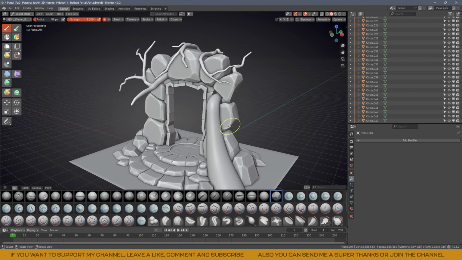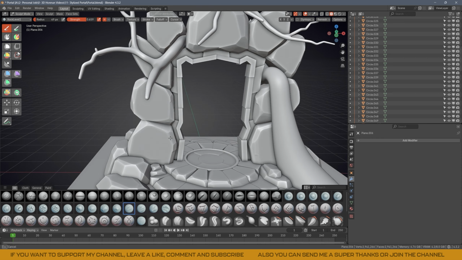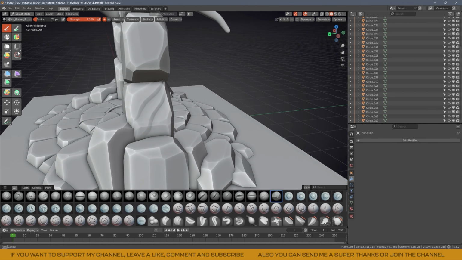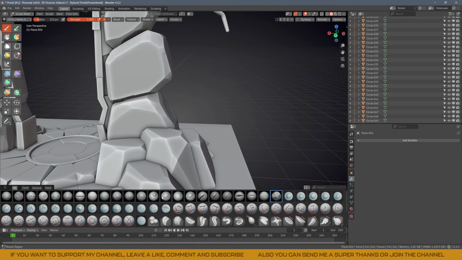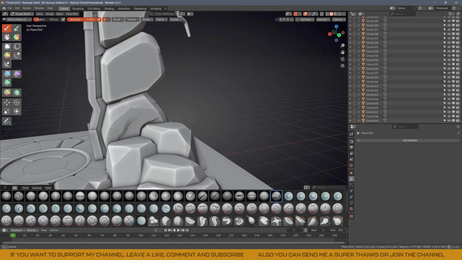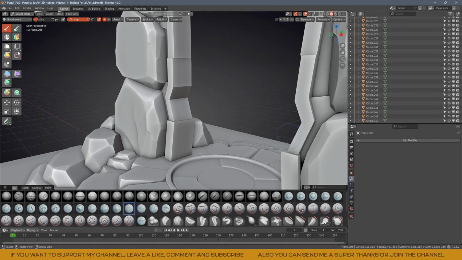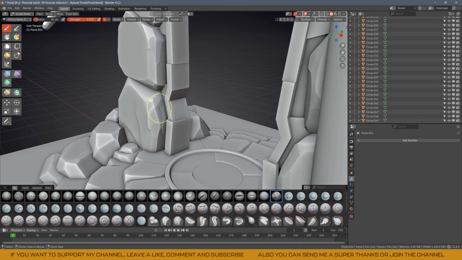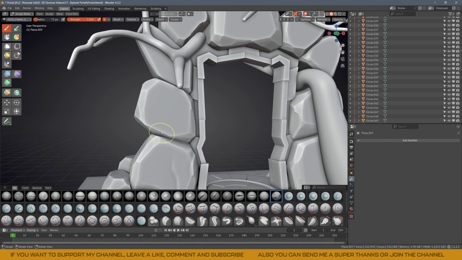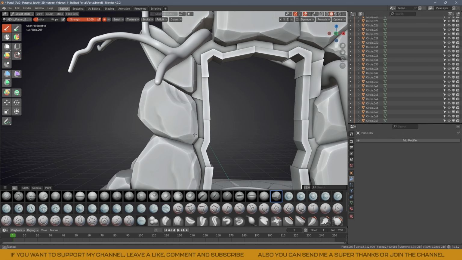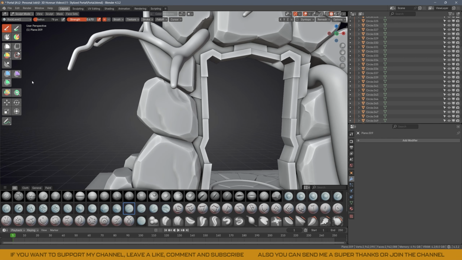Next, I started adding new details, specifically levels, which are details I add using my custom brush pack. And remember, you can download both the full and the free demo versions from the description so you can follow along with this video. These steps help break up the regularity of the faces on each rock, ensuring a more stylized and interesting result.